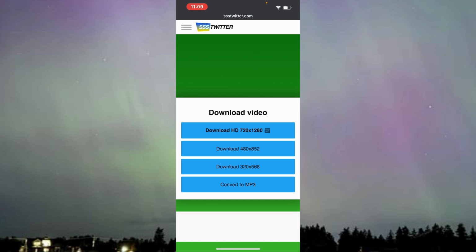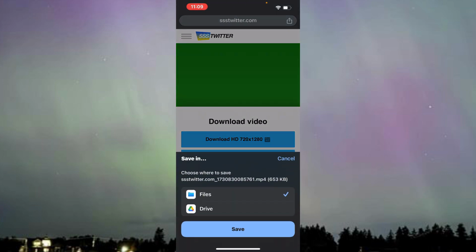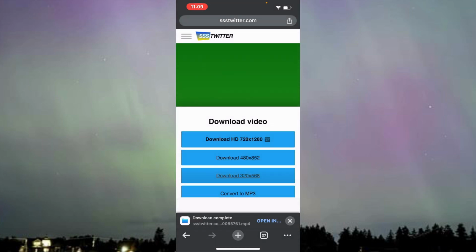Now you can just select if you want to download it in 720 or 480 or 320. So I'm just gonna waste no time and download it in 320. If you want to download in 720, you can just go ahead and press, but you gotta watch the ad for it. But let's just press on 320, and here, as you can see, it's in my files. I'm just gonna press save, and here we go.